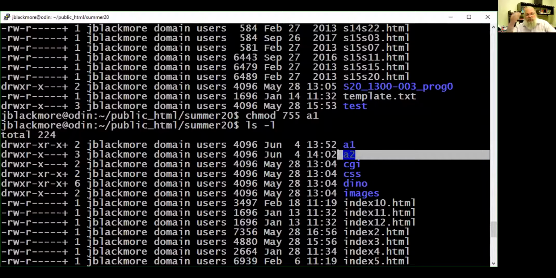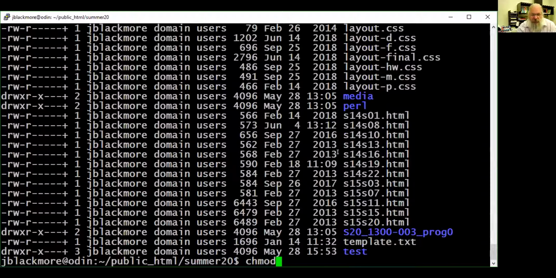I'm going to do it on here just to make sure that I open my mouth and nothing works. But we're going to do the same thing again. We're going to chmod, and we're going to do a 755. Again, the 7 says all permissions to me, and 2 out of the 3 permission boxes are checked for everybody else in the universe.